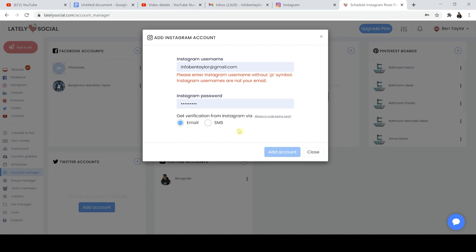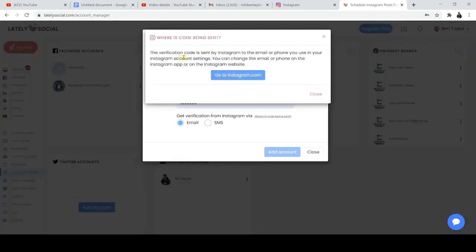So if you want to just see some more options, just click on this, where is my code being sent? And it says the verification code is sent by Instagram to your email or phone you use in your Instagram account settings. So you can change the email or phone in the Instagram app or on the Instagram website. And you've got the option to go ahead there to Instagram if you want to change it.